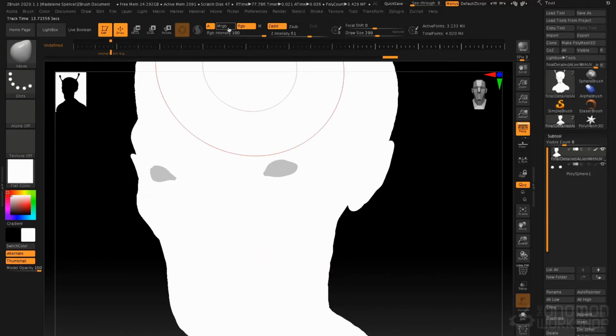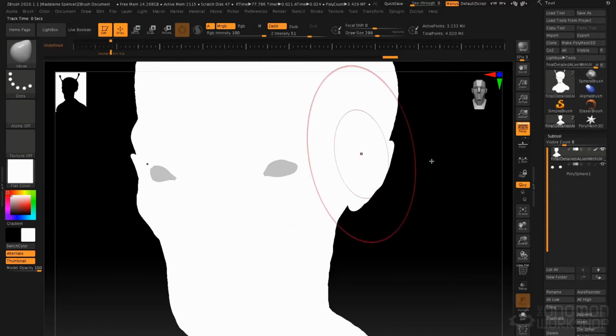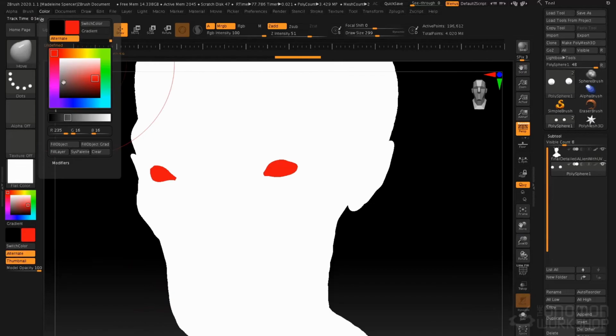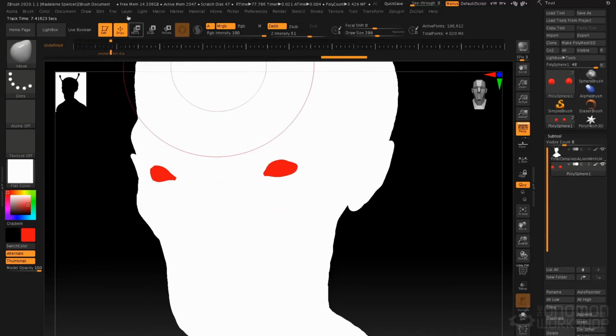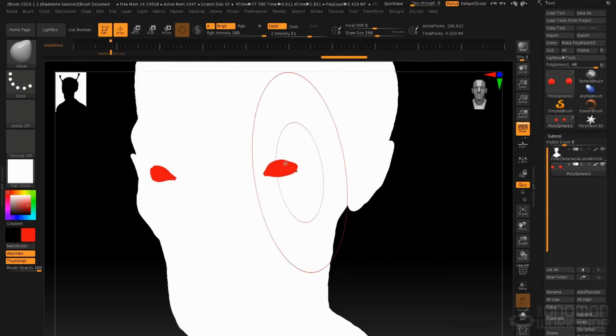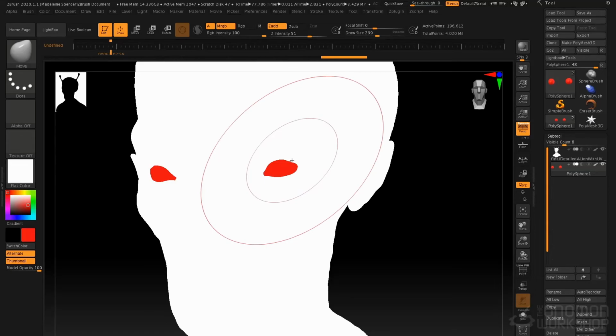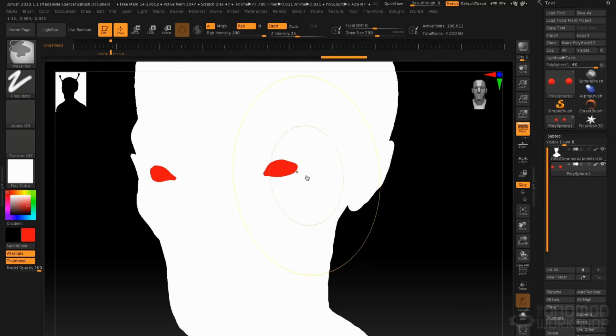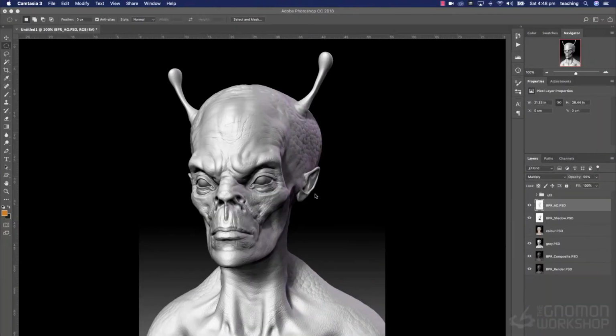I'll turn on mRGB and then do Color, Fill Object. Then I'll switch to my other subtool and select a different color and go to Color, Fill Object. And then I will go to Document, Export, and save this as mats. So that's just the color-coded subtool ID, just like we had in our ZBrush to Photoshop filter, or plugin. I keep calling it a filter, but it's a plugin.